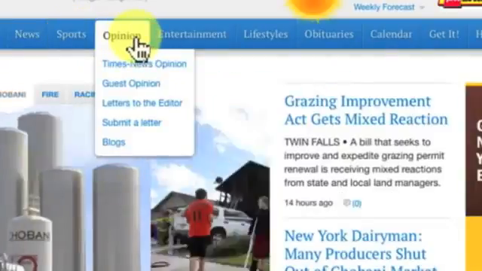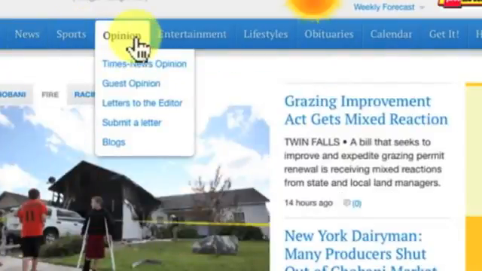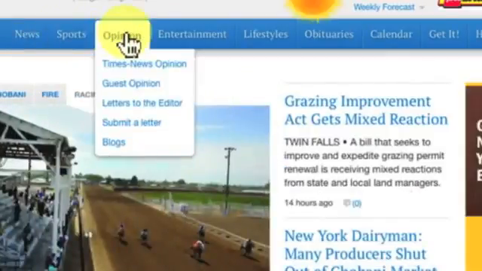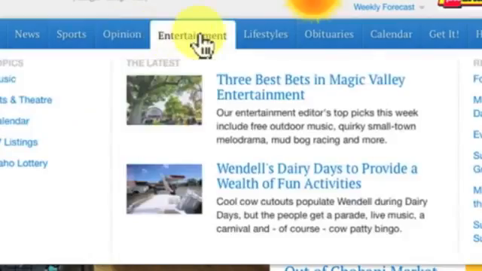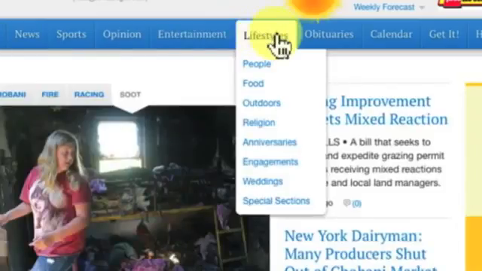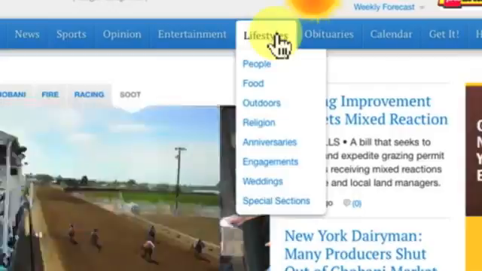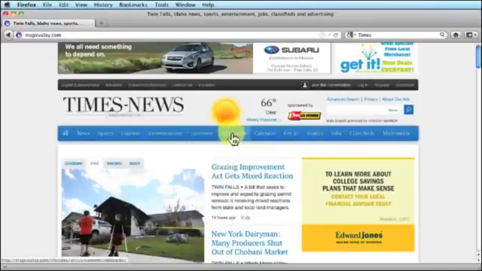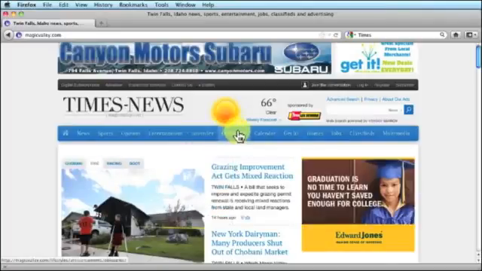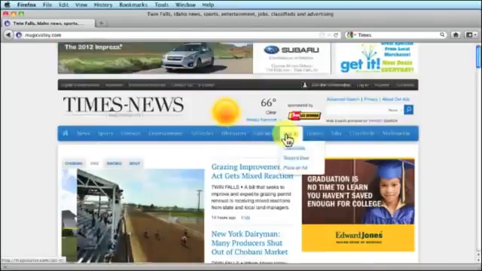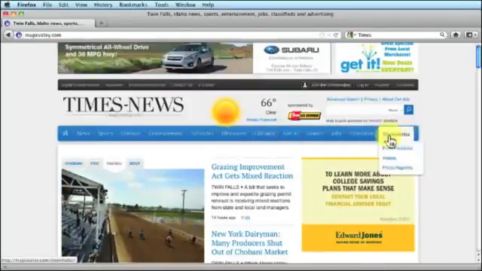Opinion. It's important to distinguish between news on the one hand and opinion on the other. We'll talk about the difference later. Entertainment. So what's going on? What can we do in the Twin Falls area? Lifestyle. Tell me about some people. Tell me about the outdoors. And the obituaries, which we saw earlier on our Google search, a community calendar, way to subscribe, etc., etc.